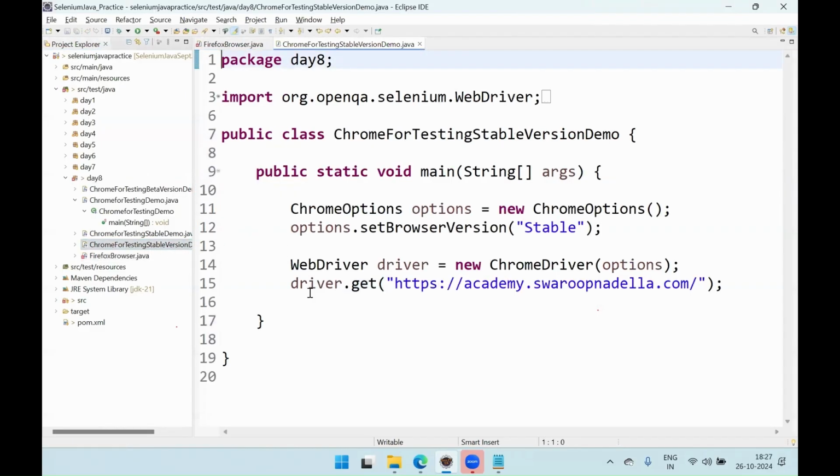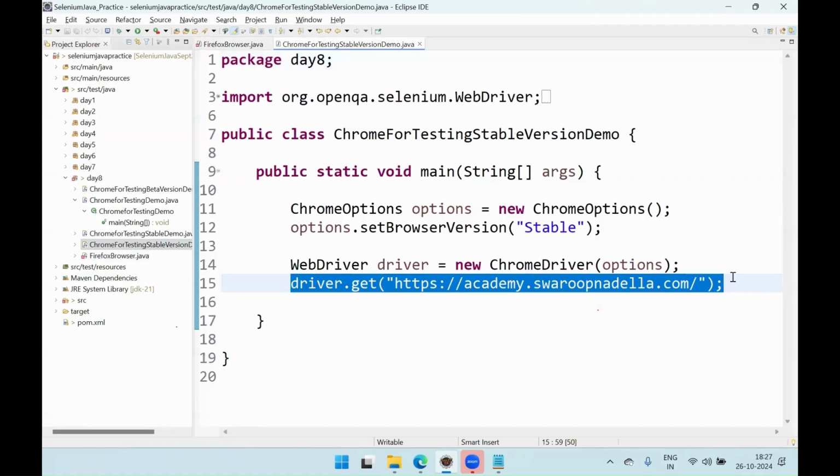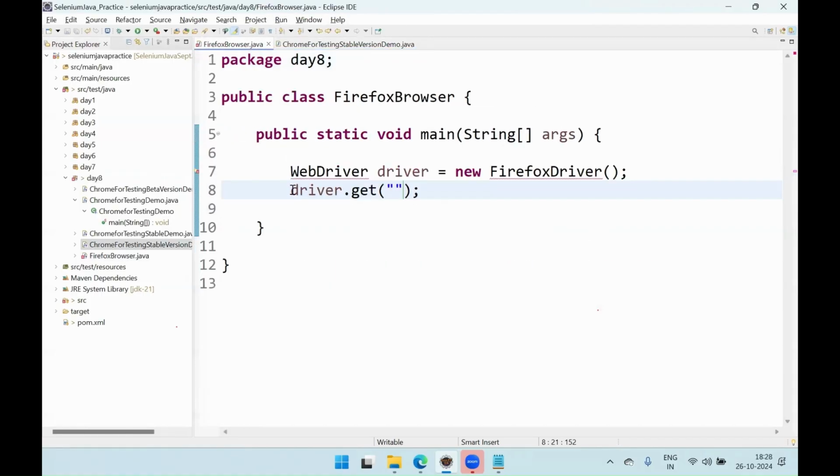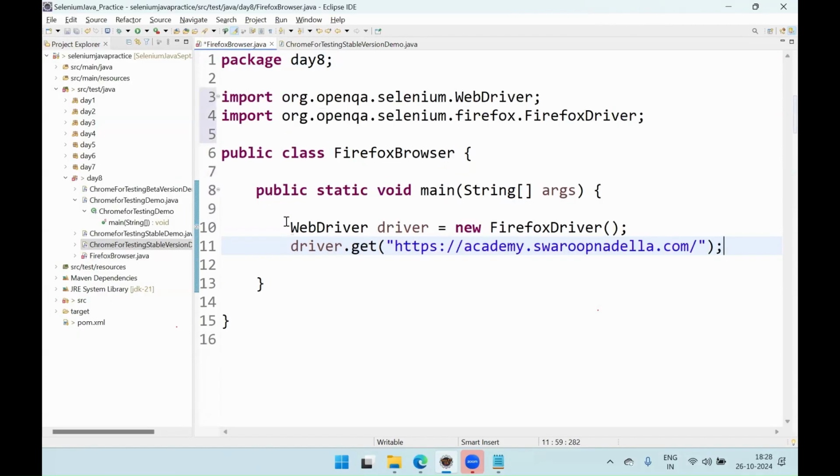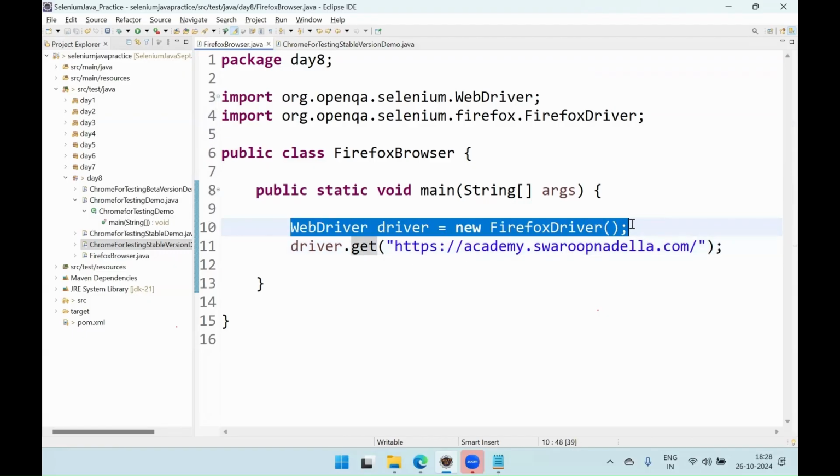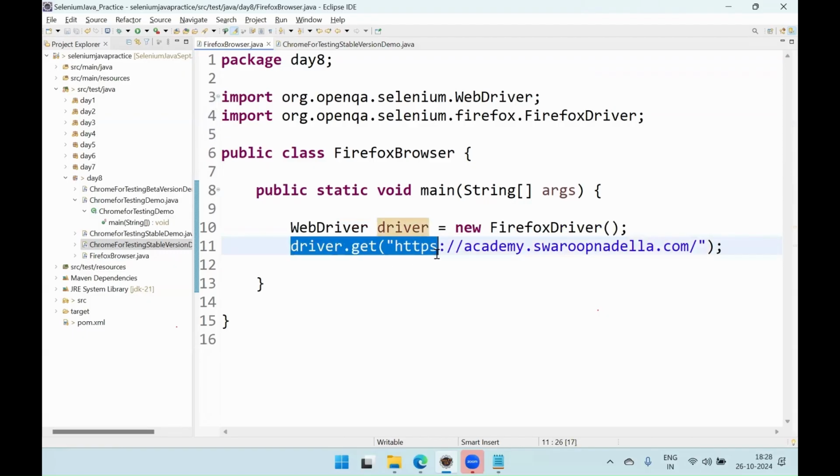So I will copy the website from another file. Copy this and let me paste it here. Save this file and do Control Shift O on the keyboard and it will do all the imports. Now here I am launching the Firefox browser and I am loading the website.